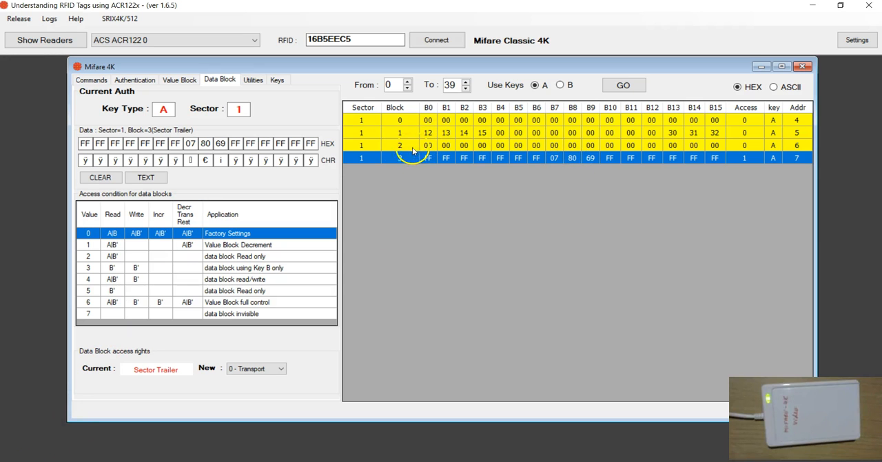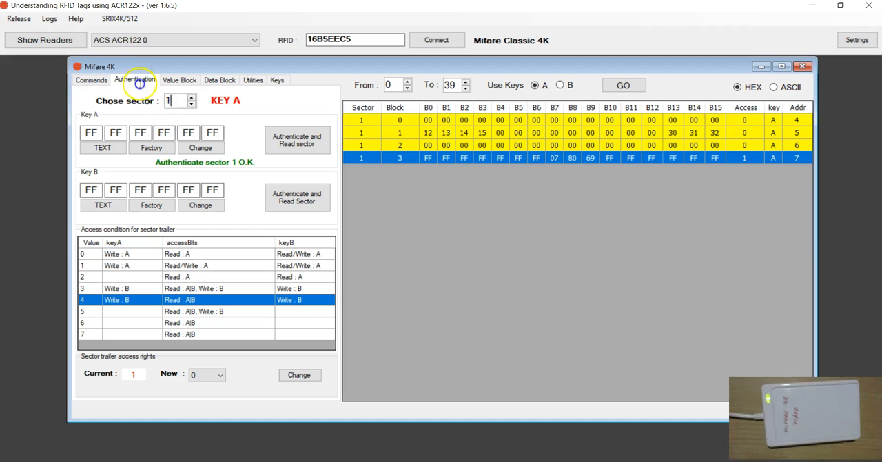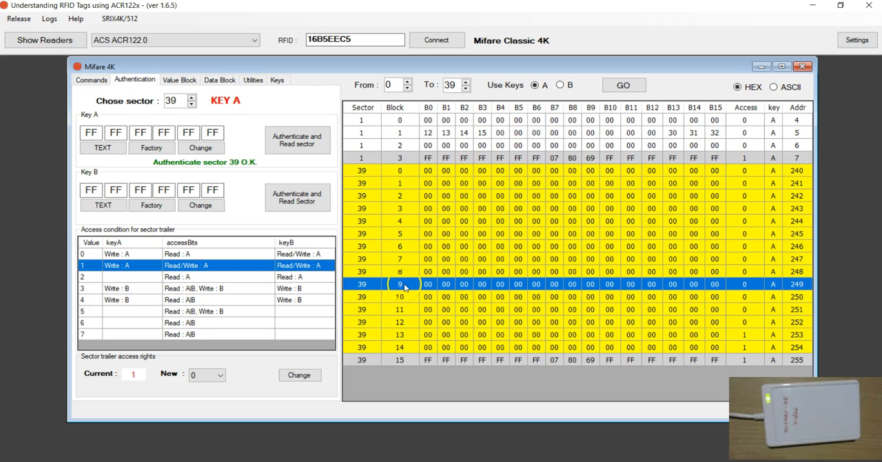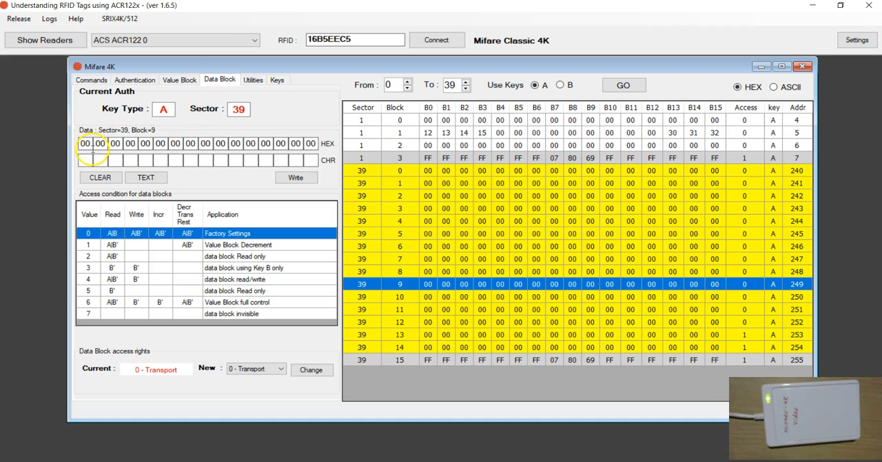I'm going to show you writing again. This time I'll be using sector 39. Now you've got 16 blocks here. I'm going to write something into block 9 of sector 39. If you go to data block, key in some random data.